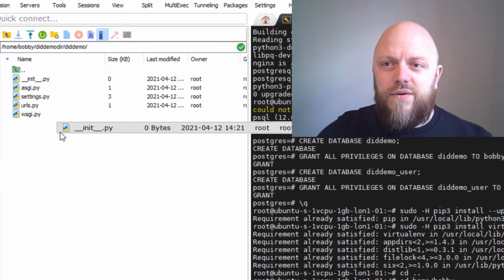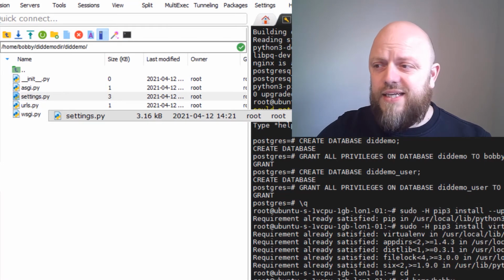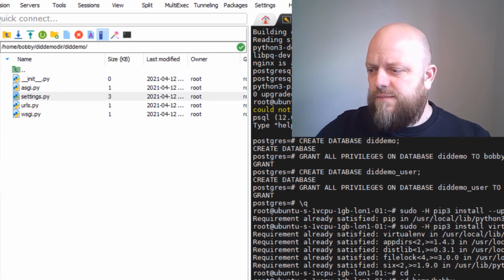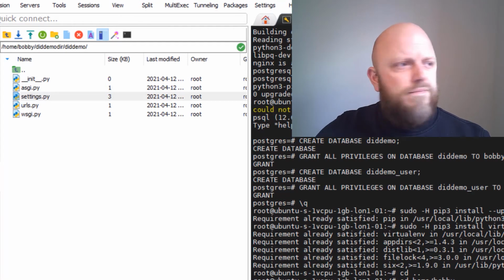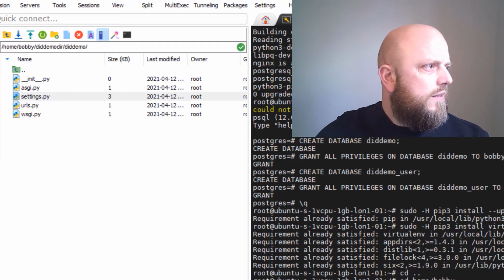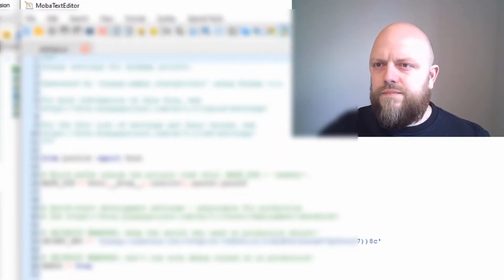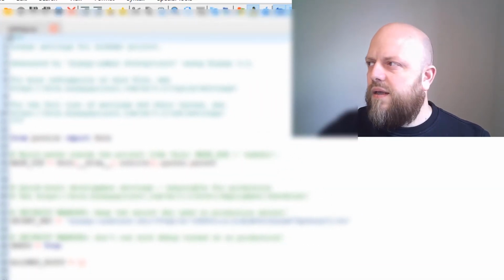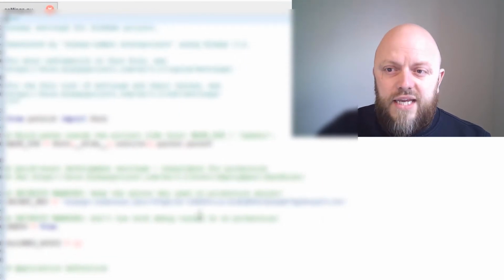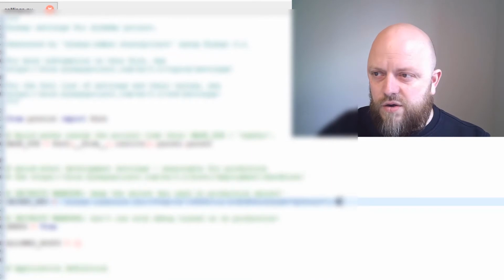So I'll go into it now. I will blur out these keys, or the key. Oh, it's gone across onto my other screen. One second. Okay, so we've got the secret key here. What I need to do is copy that.